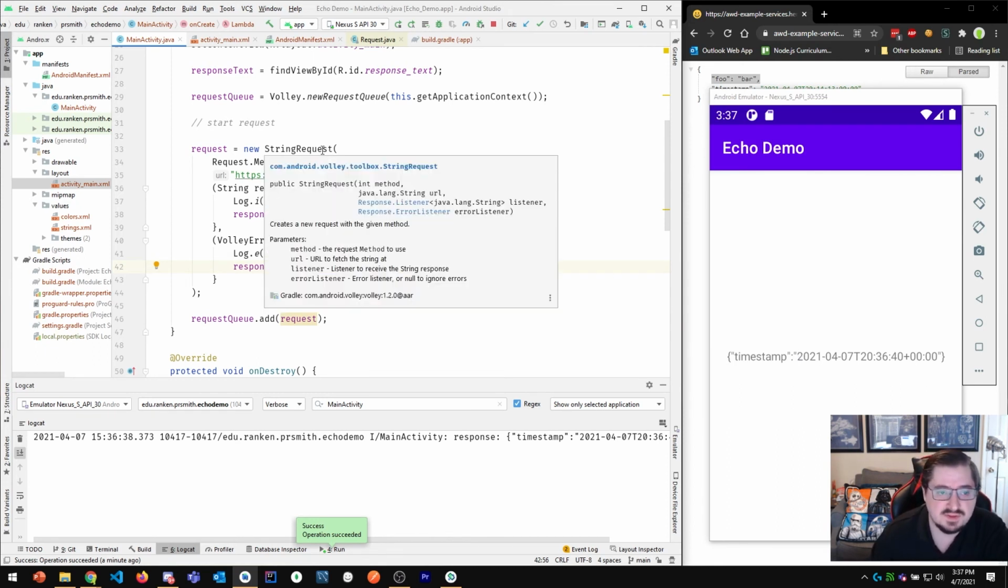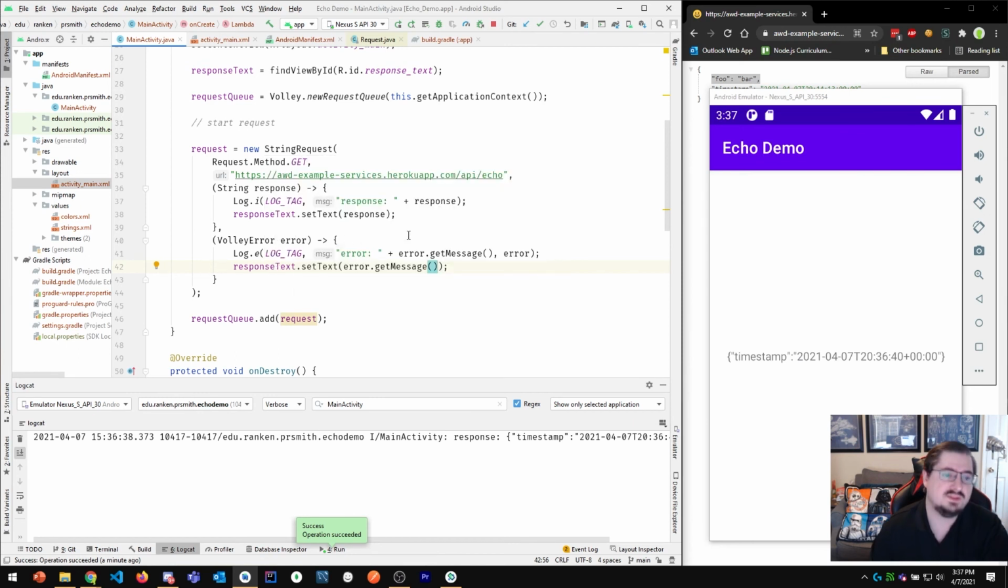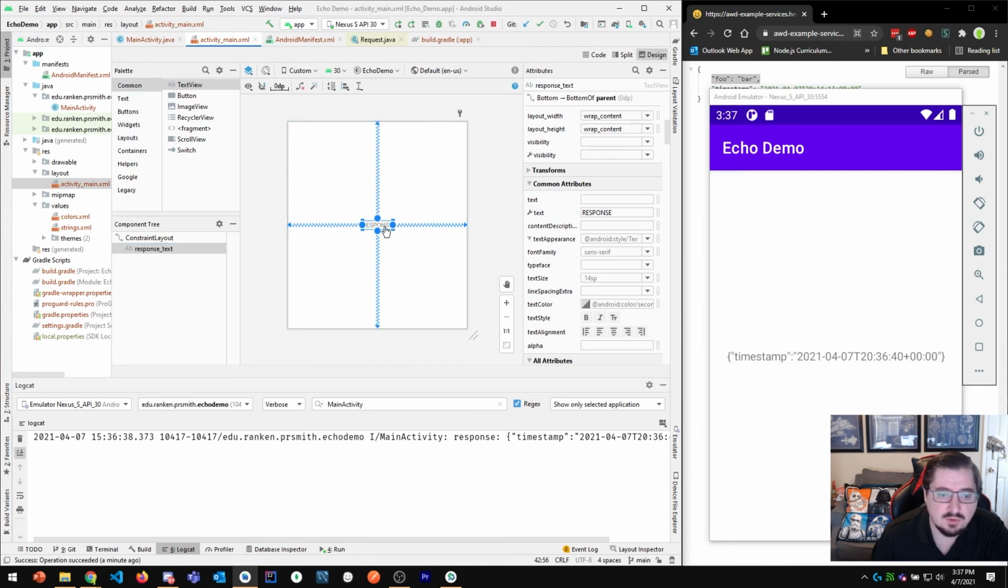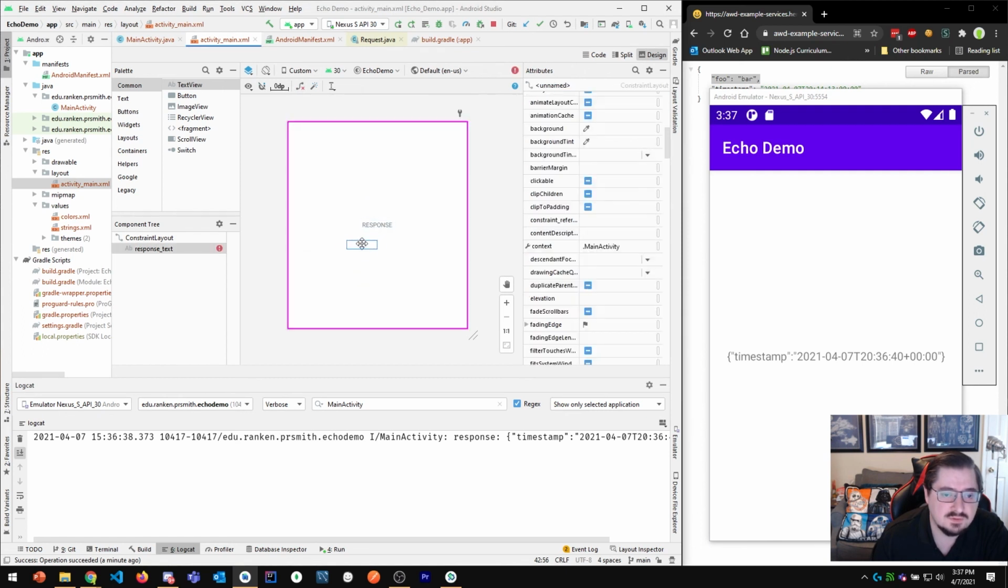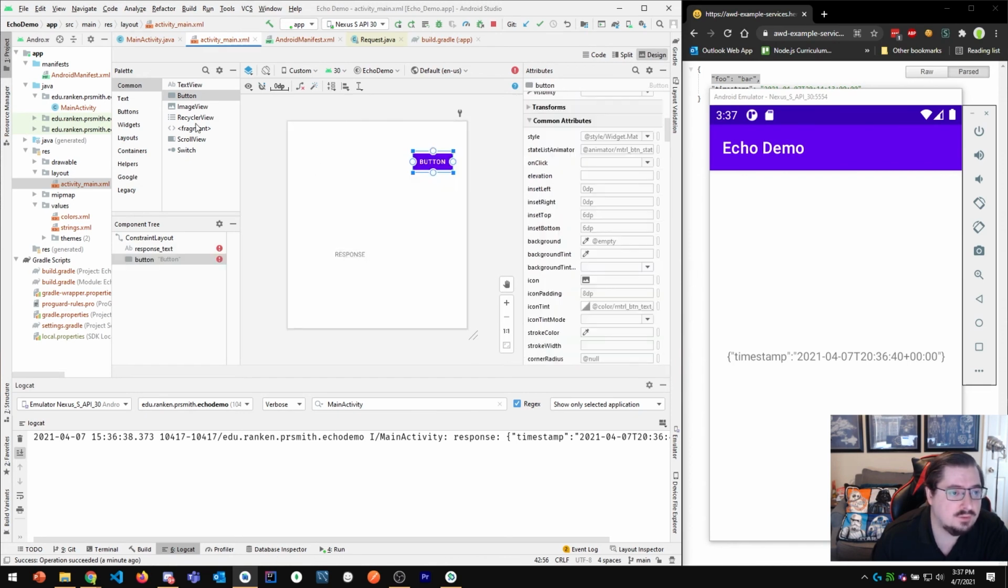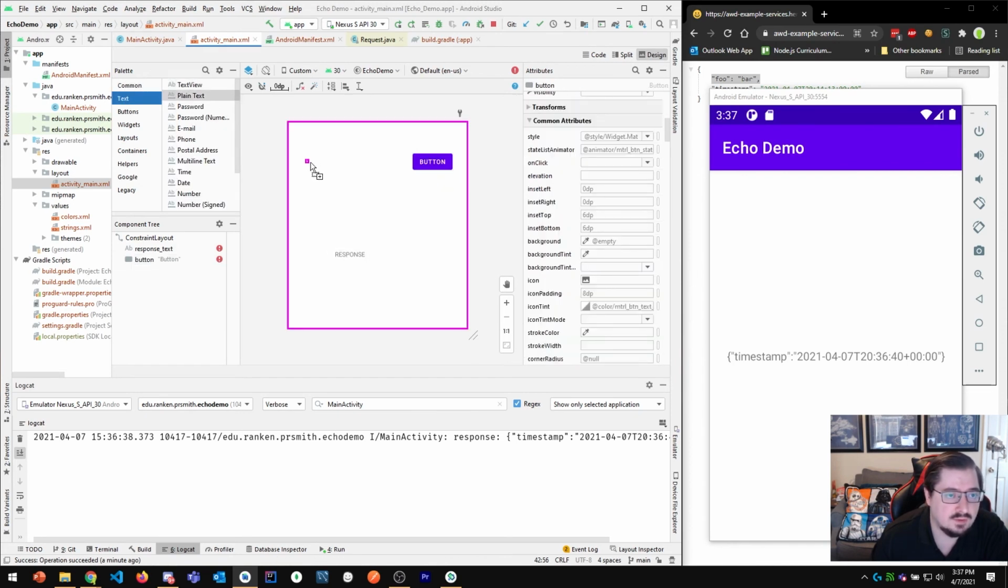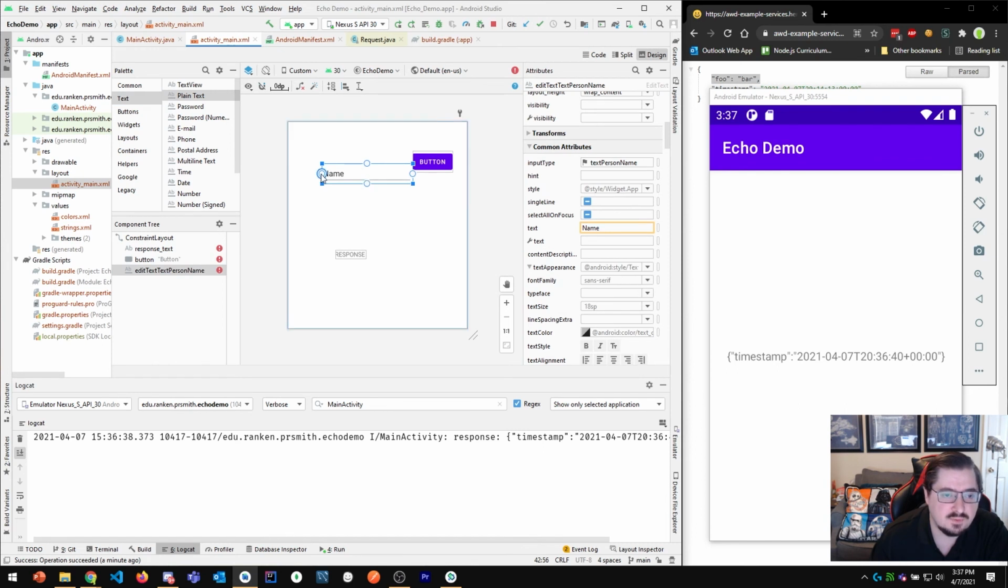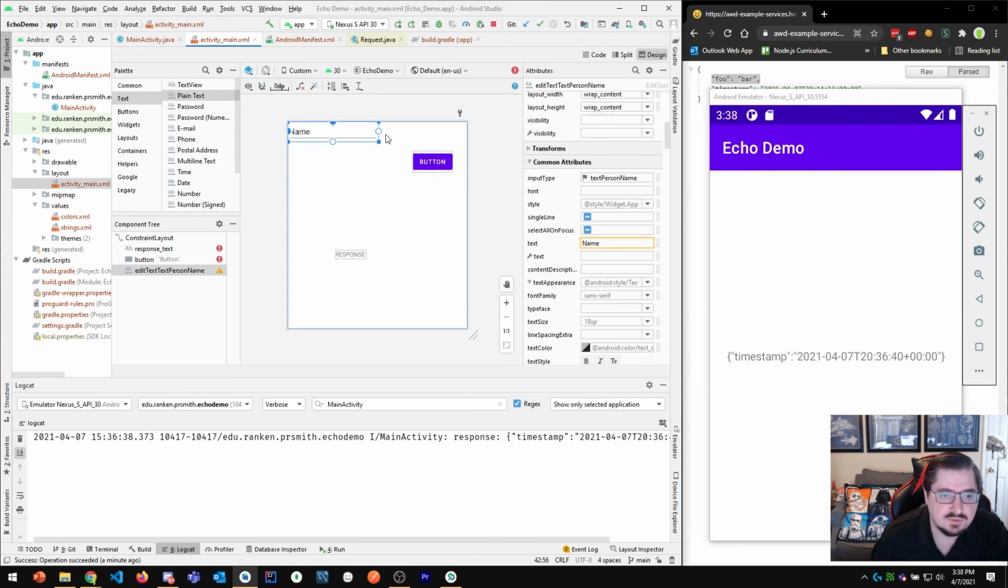So let's expand this a little bit. Let's say that I also want to change the UI a little bit. I'm going to send some data to it and have a button to initiate that request. So I'm going to update my layout a little bit. I'm going to remove all the connections here, remove all the constraints. And I'm going to add in two things: a button, and also an edit text where I can type in a message.